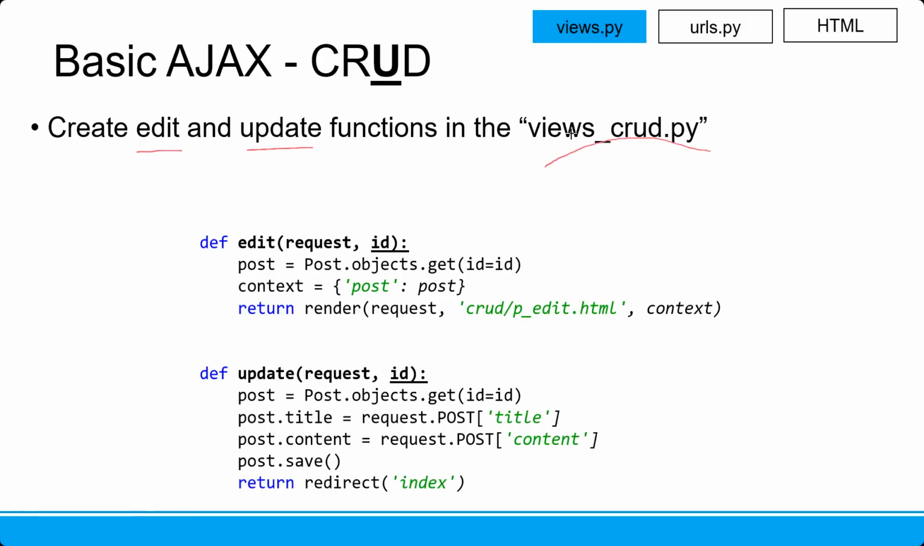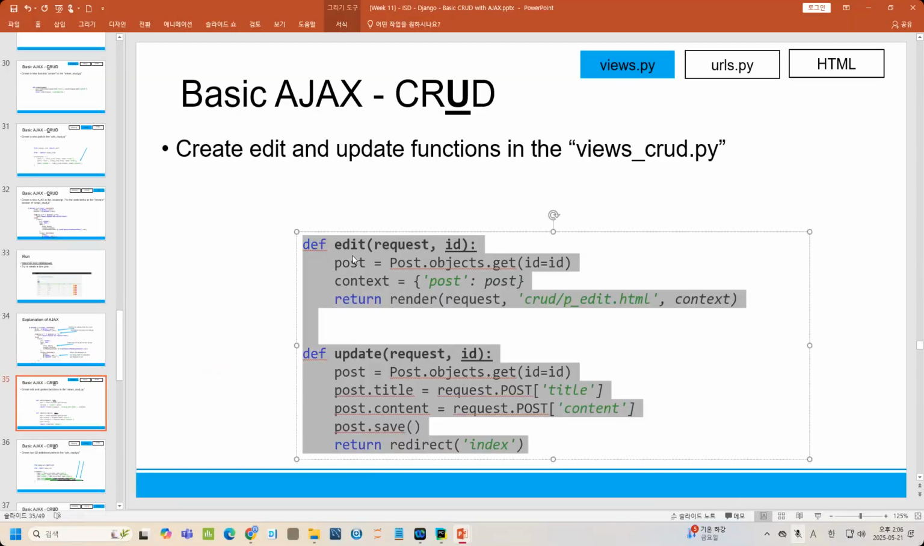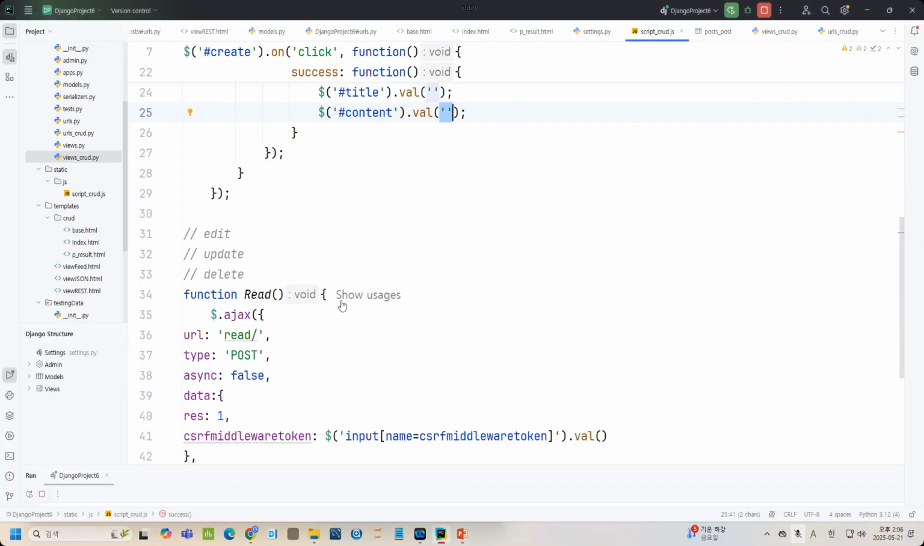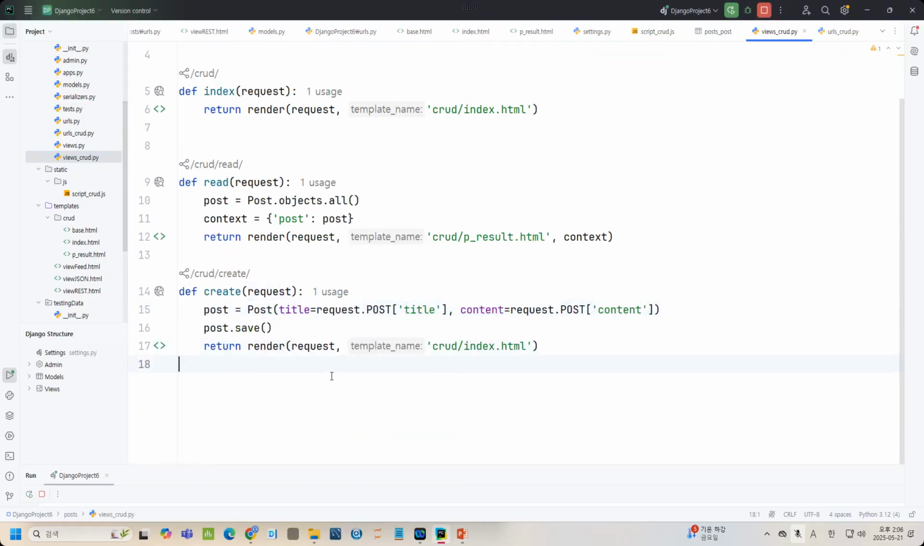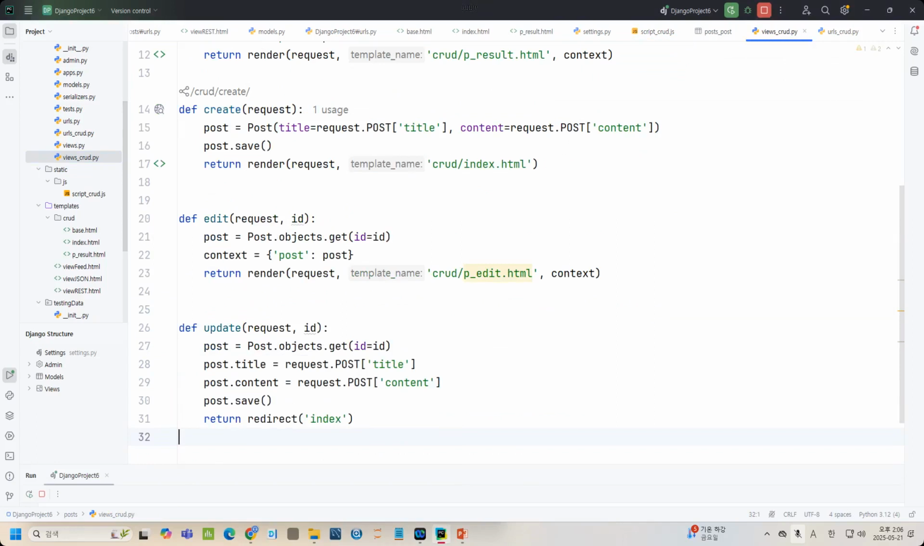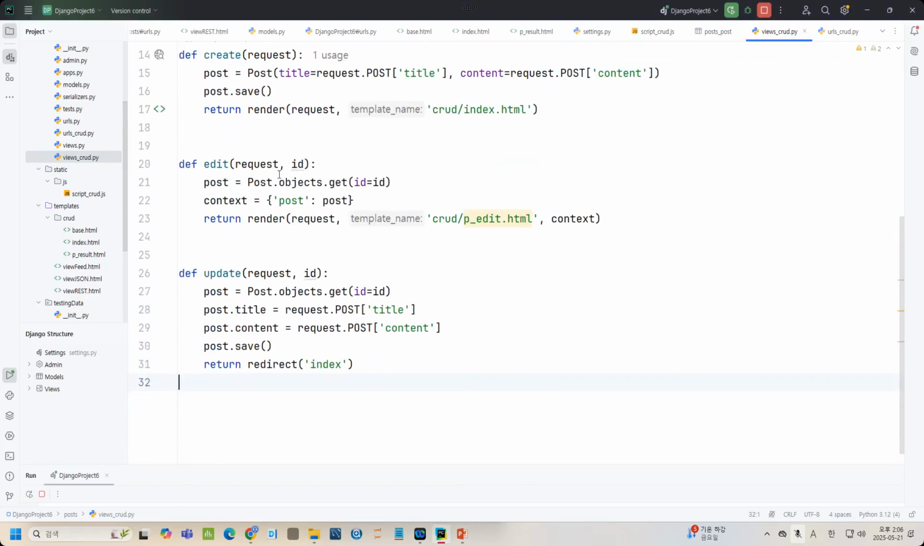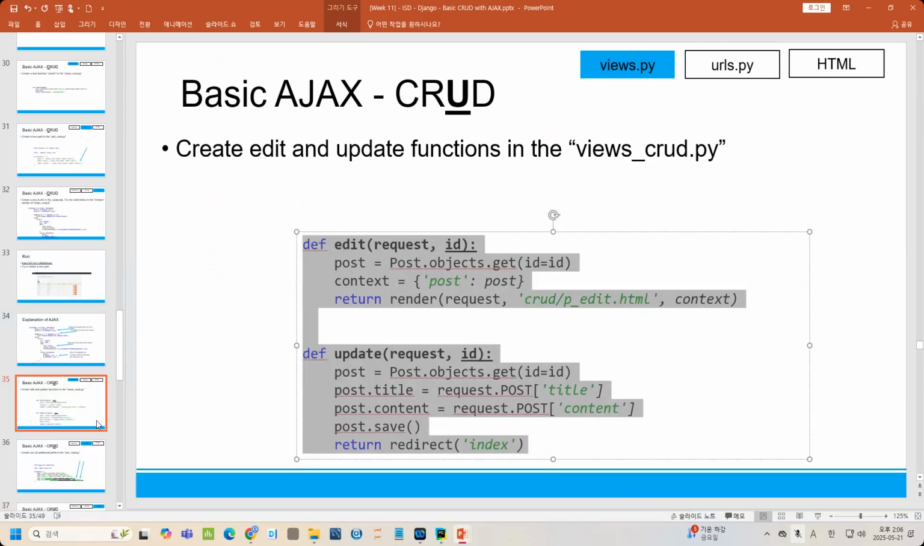And let's put it into the fuse_group. Let's put this one into the fuse_group. Okay, we have edit, we have update. Okay, so let's continue first. I will explain it a little bit later.